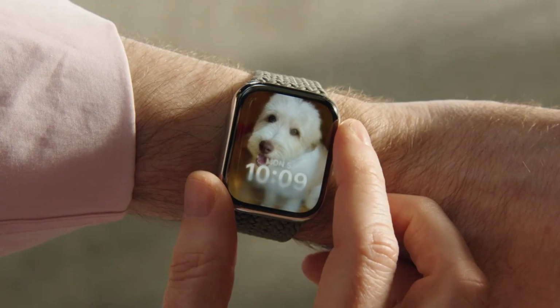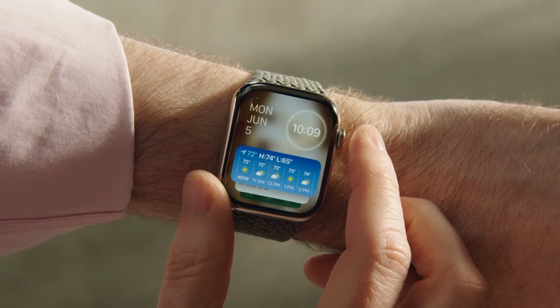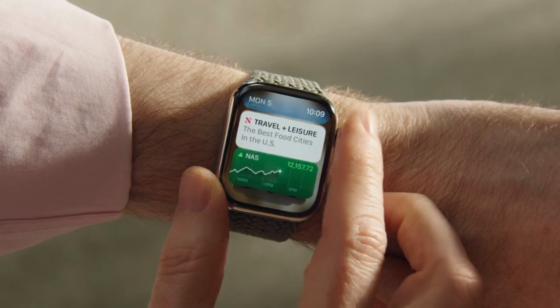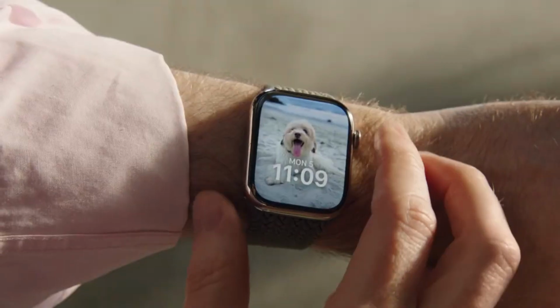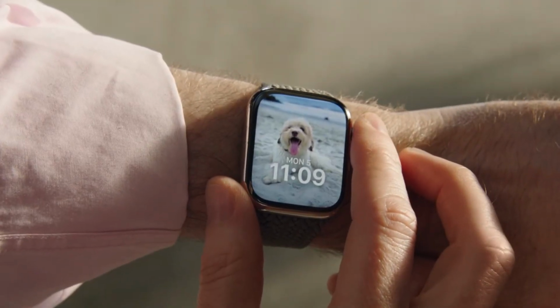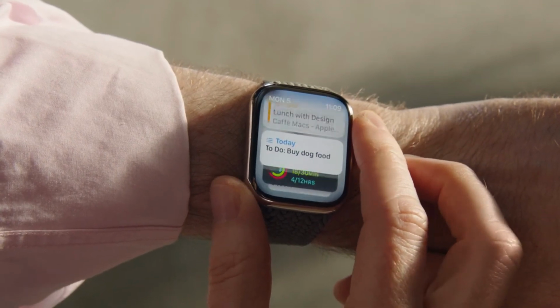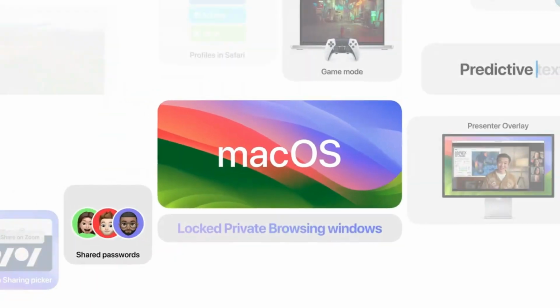watchOS 10. All the Apple Watch models that got watchOS 9 will also get watchOS 10. But Apple has made it mandatory for you to have an iPhone running iOS 17 if you want to update to watchOS 10. So if you have an iPhone that won't get iOS 17, you'll be stuck on watchOS 9 too.